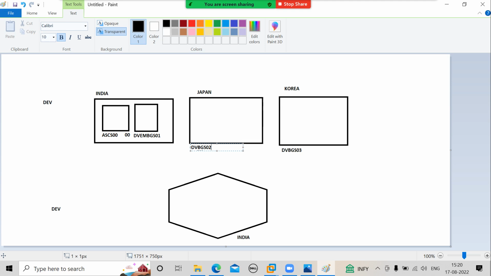Okay. Am I right or wrong in this image? Everything is fine, or something is fishy? Anything wrong or everything is okay? Wrong. You have to give DVEBMGS. For what? For this? Second one, Japan. What is that? DV?